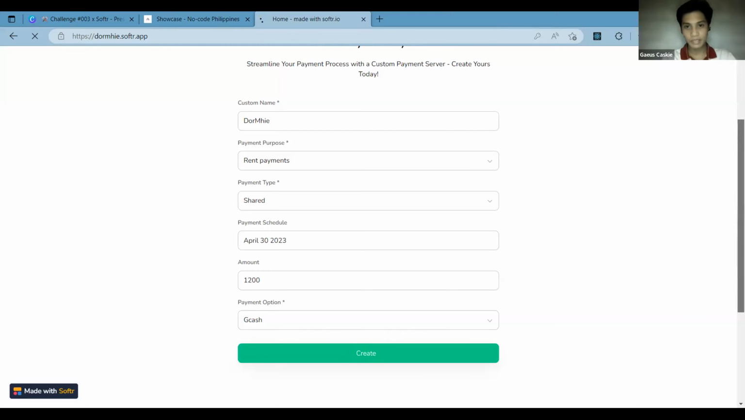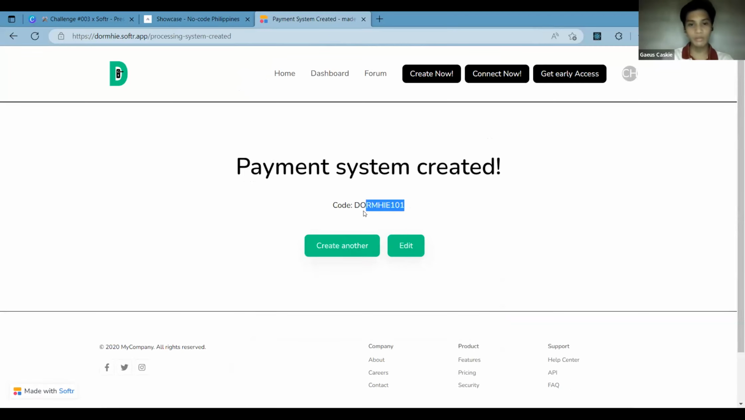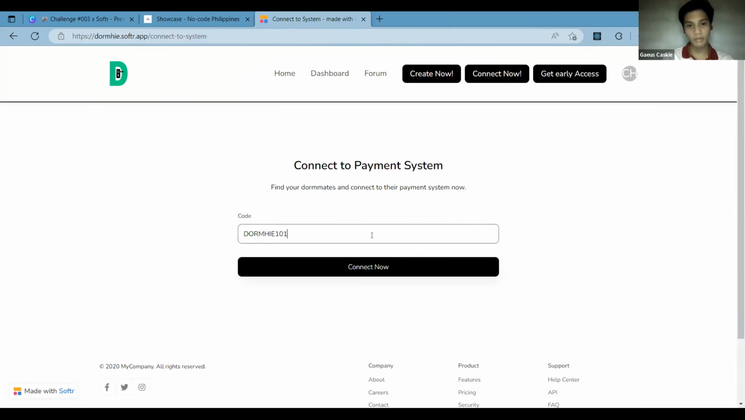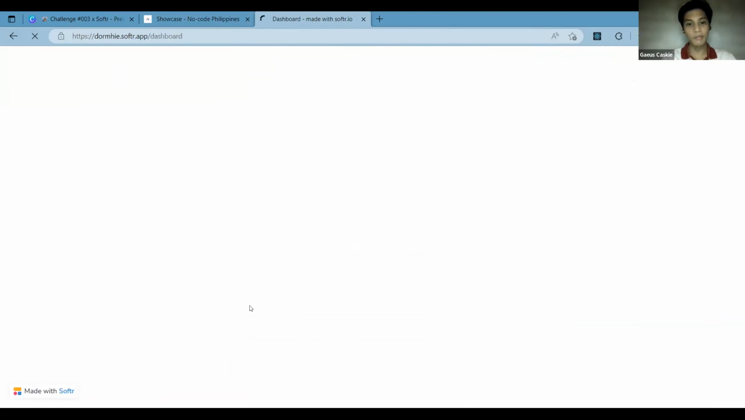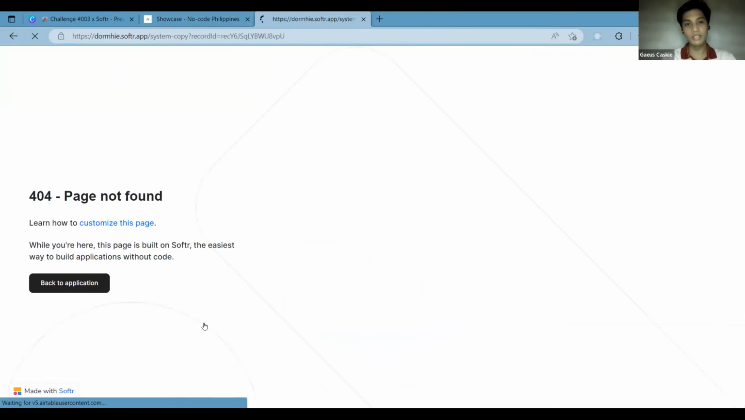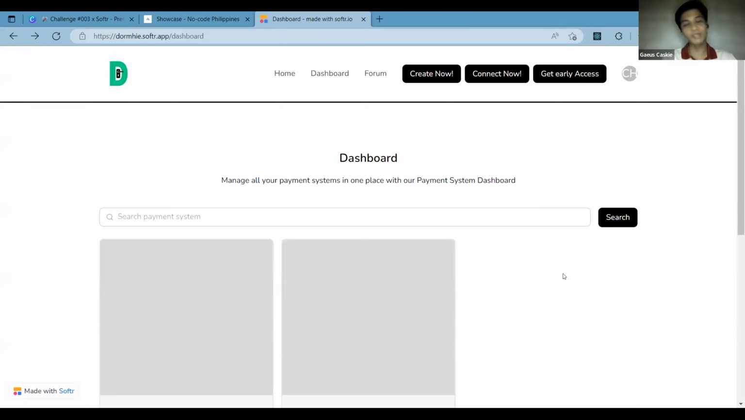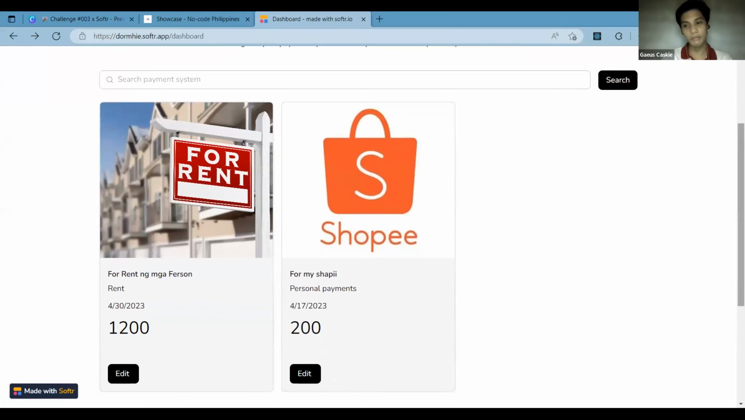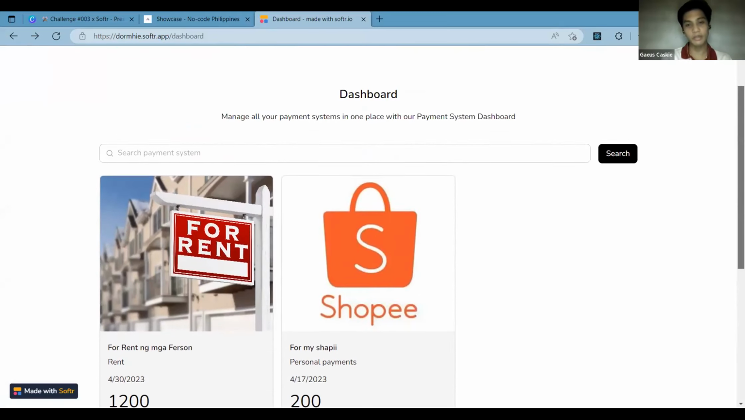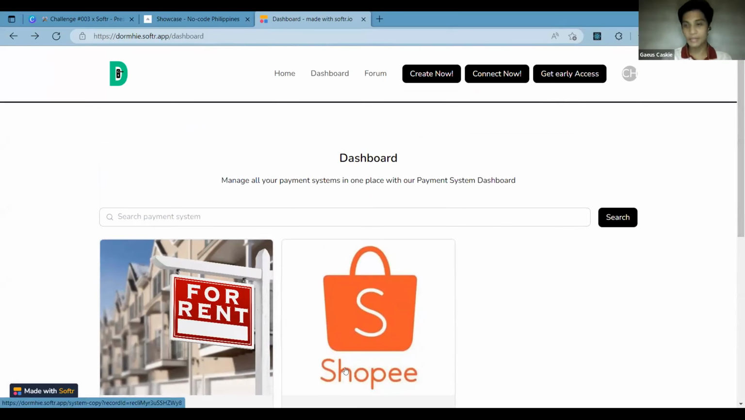Then after that, basically, you would be presented the code, and you can share this code with other people. Specifically your dormies, and then you could go to connect now. You could paste the code right here and then connect to the system. Well, this is still a prototype. That's why I think there would be an error for that, but that would actually just redirect you to the system. Wait, again, there's an error, but that would actually just move you to the system, for example, this one and this one. And then you could edit it as well, you know, to create your system. That's basically it.